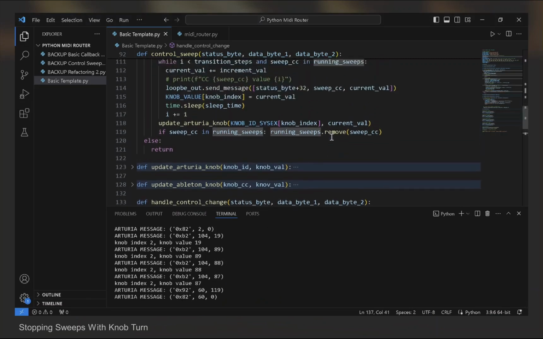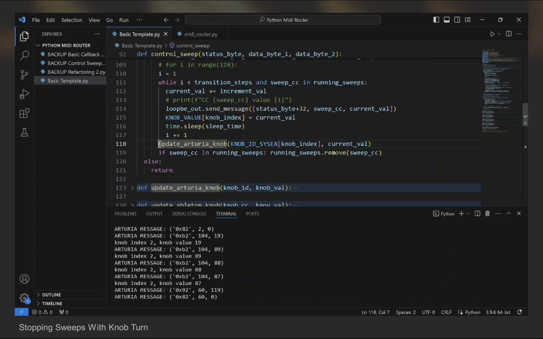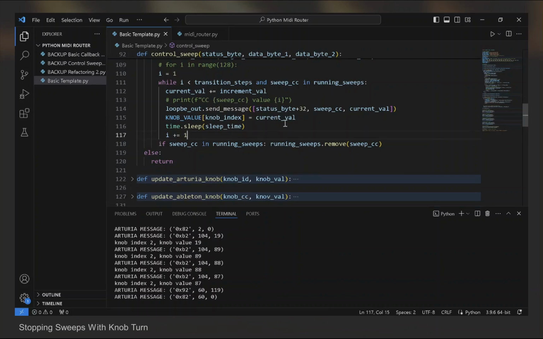back in our control sweep function, if we updated the Arturia knob outside of this loop. So it's only when it gets to the end of the control sweep that it sends a message back to the Arturia keyboard. Now, that's not going to work for us anymore. We're going to have to now put that within the loop itself.